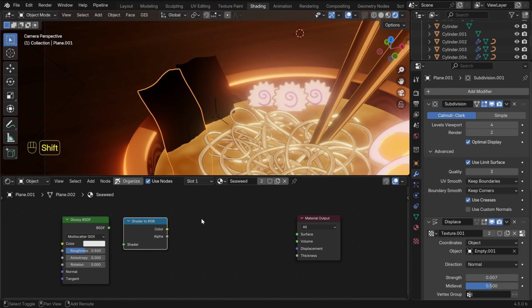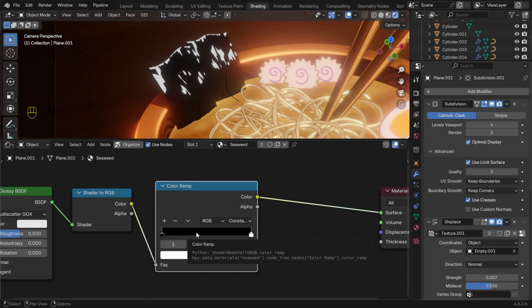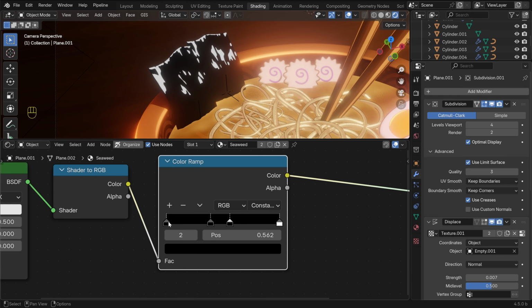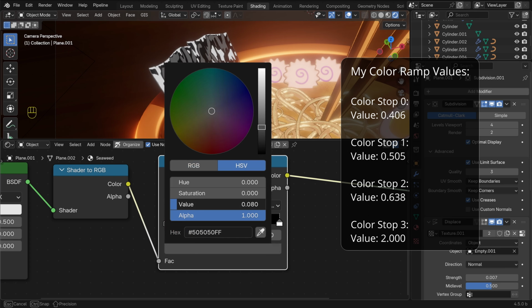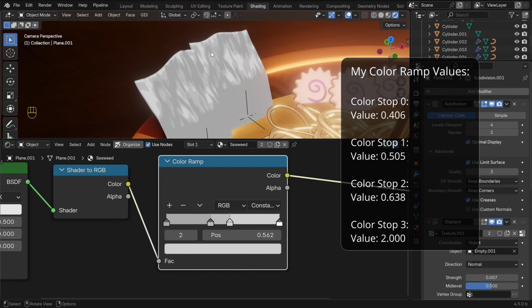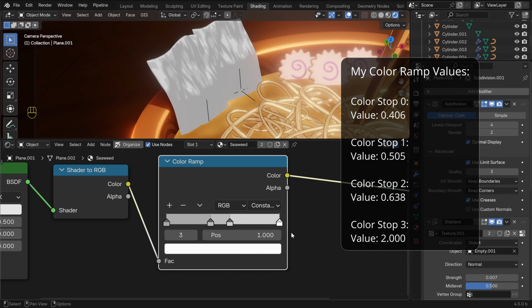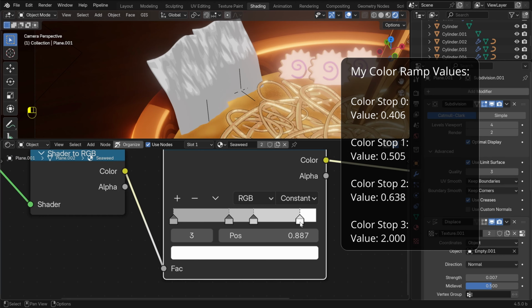I will also switch the color ramp to constant. After that, I will add 2 more stops here. And then adjust the values for all these stops. Here are the values I use for my stops. I will also bring this one in slightly here and give it a value of 2, because this will be the highlights.